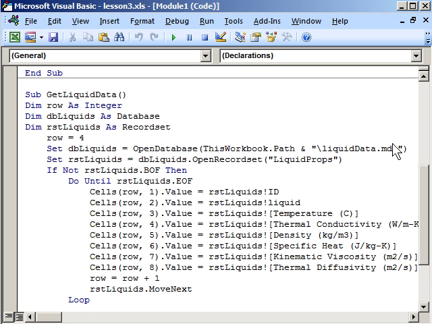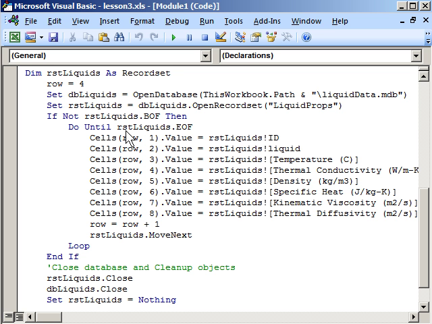And then I set this record set to be the liquid props table from DB liquids. So remember, this is the file name, liquiddata.mdb. This is the table name that was created when I created the database. So then I just go through the entire database until I get to the EOF, which is end of file, and I grab the ID from the first record and write it to the sheet at the row number that's been dictated, which is 4 for the first one. Then I take the liquid and write that to the next column over, and then the temperature and all the data.